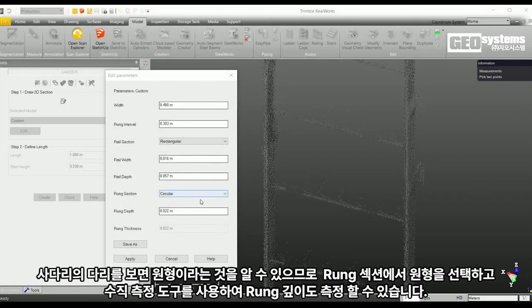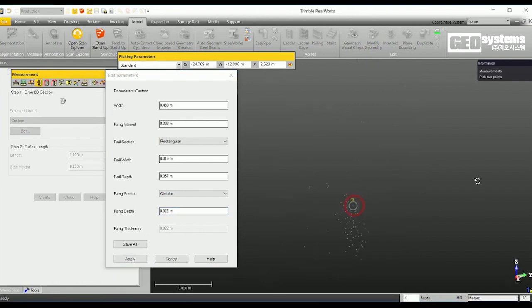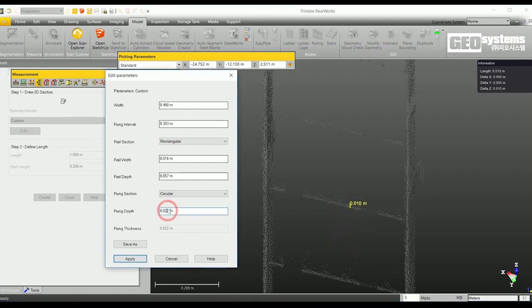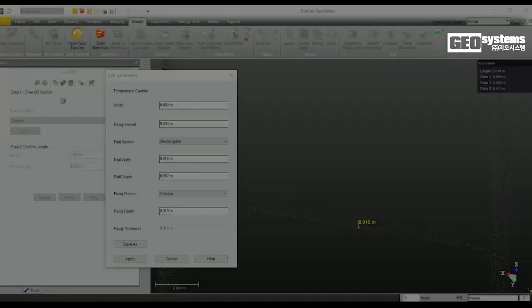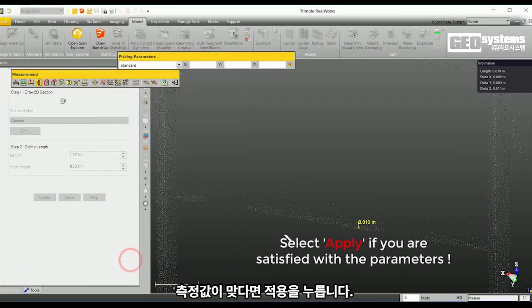Looking at our rungs, I can tell that they're circular, hence I will choose this for the rungs section. And using the vertical measurement tool, we can measure the rung depth as well. Once we are satisfied with our measurements, we can go ahead and hit Apply.